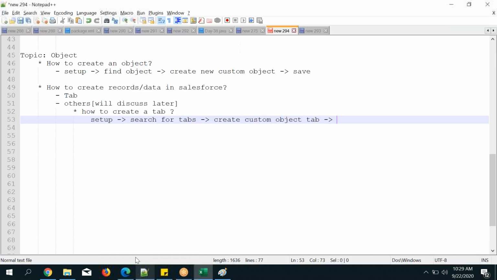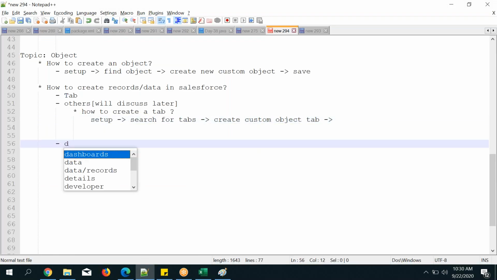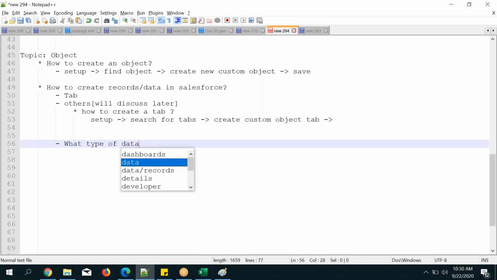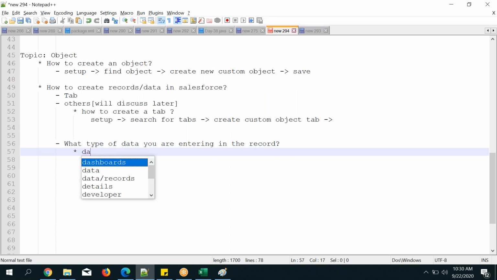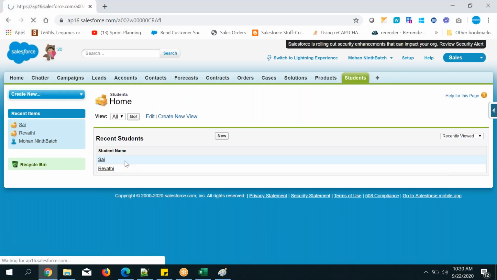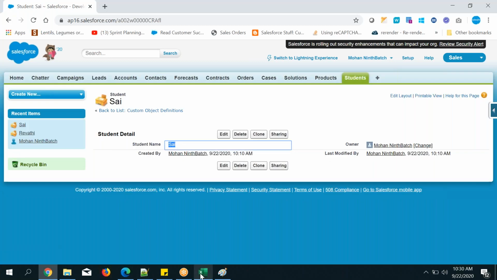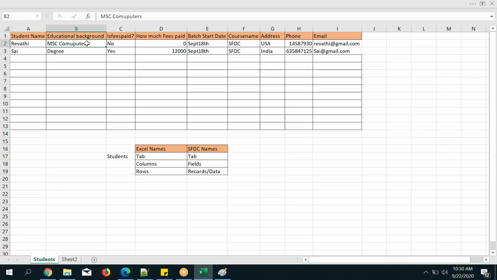So the next topic, a very important topic, guys, is data type. What type of data are the records? That is called data type. If you want to enter data, let's see what type of data I'm entering here. Some text, am I right? And here, what type of data? This one? Text.